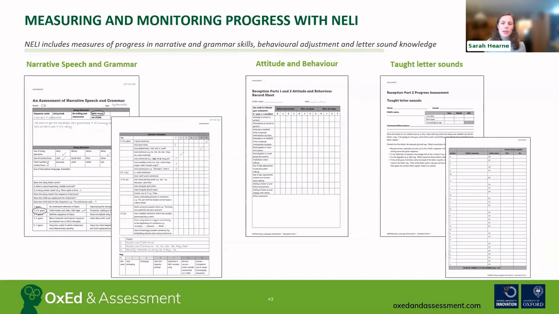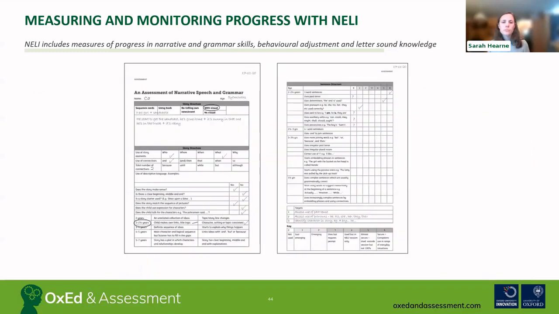Aside from Language Screen, there's a range of paper assessments that you can use to track specific aspects of the children's development throughout NELI, and all of these can be found at the back of the teaching handbooks. The purpose of all of these assessments is to monitor progress and also to enable you to see and to demonstrate to others the ongoing impact of the programme.